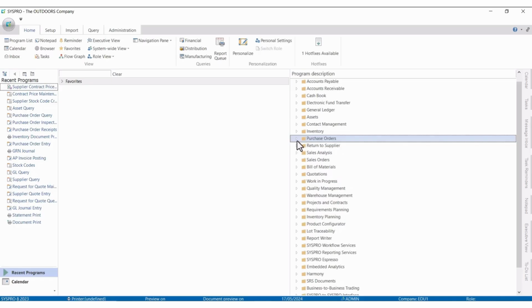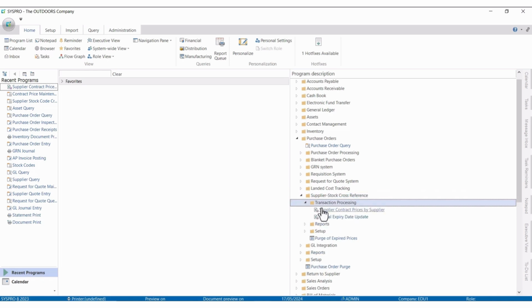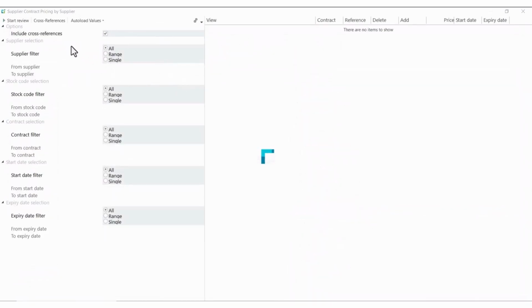We're going to go to purchase orders, and we're going to go to supplier stock cross-reference, and we're going to go to transaction processing, and we're going to go to supplier contract prices by supplier. Okay, again, we are making sure that include cross-references is ticked, which it is.